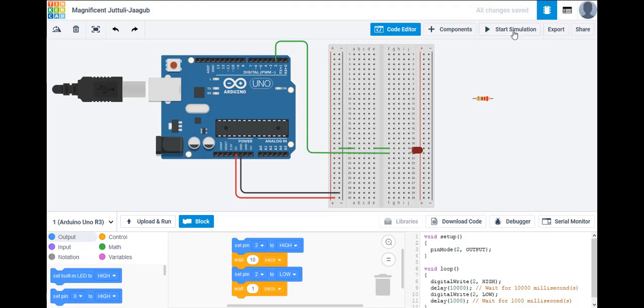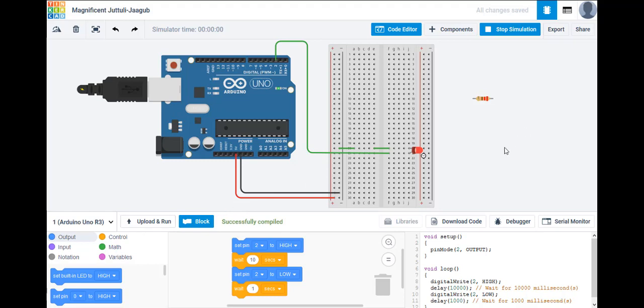We can either click upload or run or start simulation. It will automatically upload the code if you do that. The LED is on, and if I hover over here, current through the LED is 53.5 milliamps and recommended maximum is 20 milliamps. The usable lifetime of the LED may be reduced. So as I said, it will probably burn out in a real life scenario.